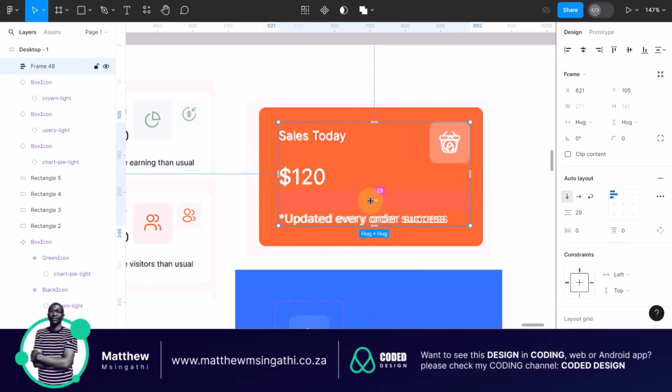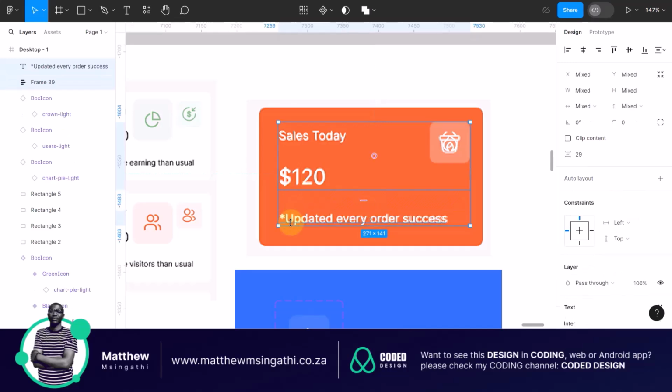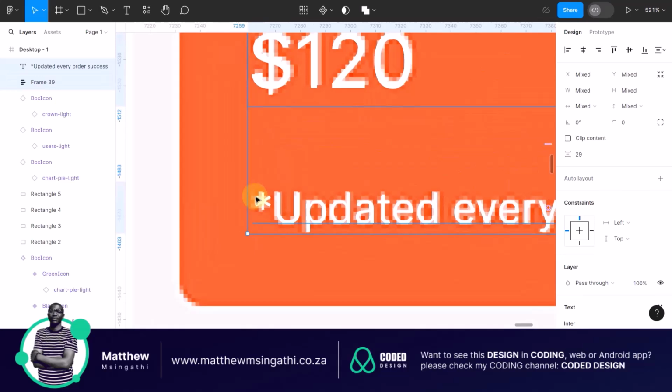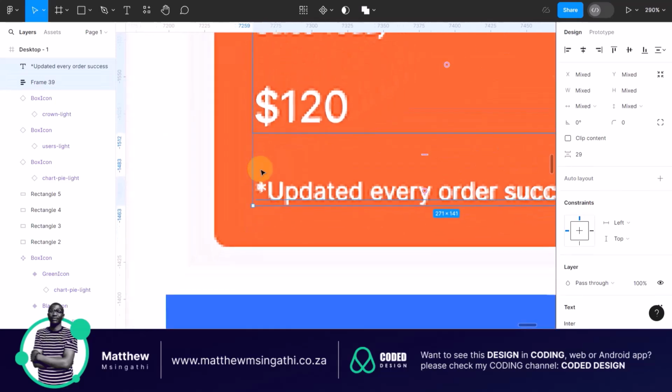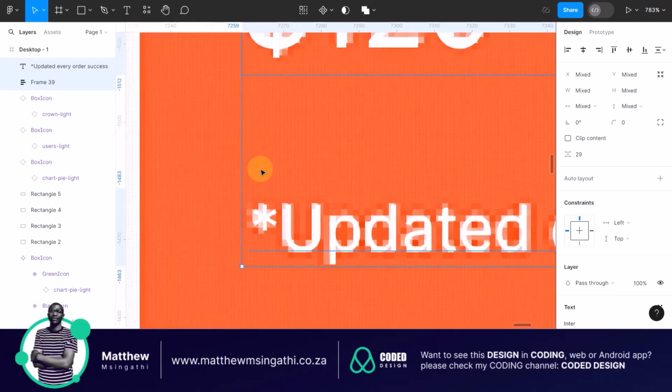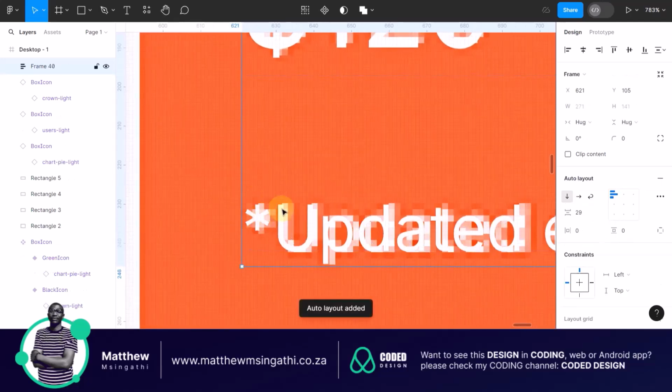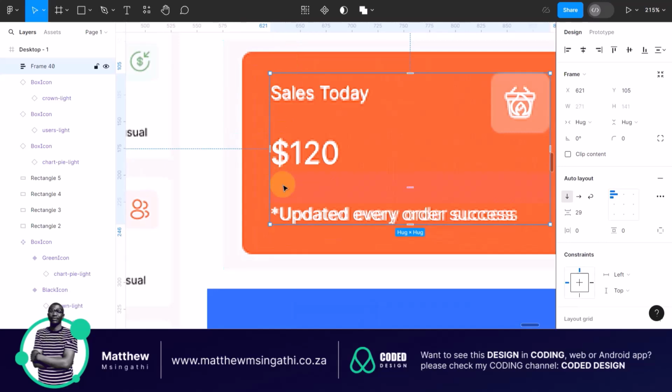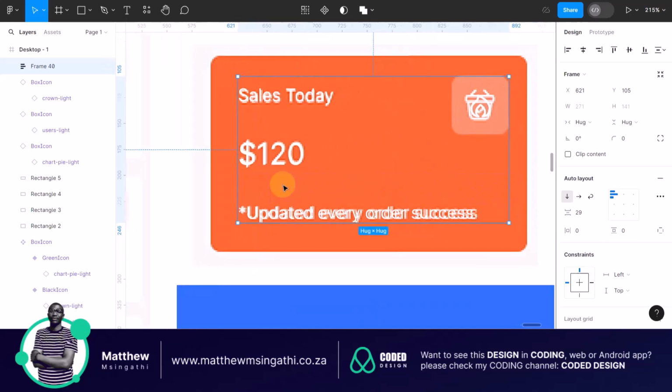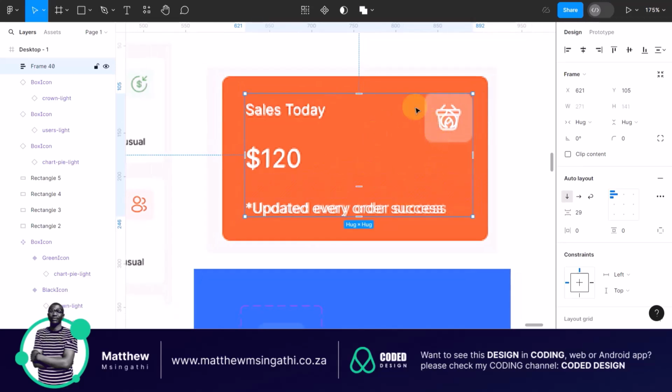Why do I use auto layout? Auto layout will help you with a lot of things. Let me just click undo here. As you can see, this was not exactly aligned with this one. But when I press auto layout, Shift A, this quickly moved here, making sure that this is aligned. These are the small things that you might miss if you are not using auto layout. So as you can see, guys, we've just got this as a layout.